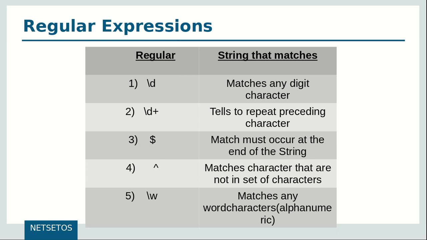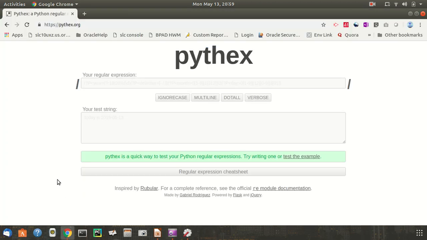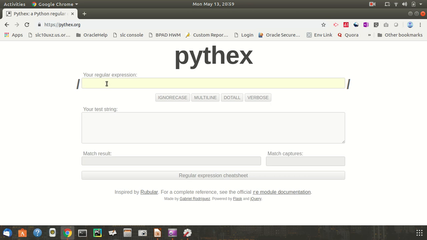If it is \w, it will match any word character or alphanumeric. However, to learn more, you can check out regular expressions on python.org to play with different regular expressions. I can give you an example of how you can type here, or you can have a brief understanding of this site. Here I will go to the input box labeled your regular expression.